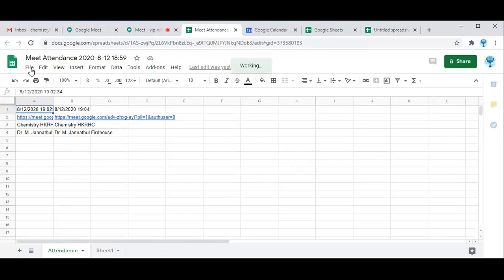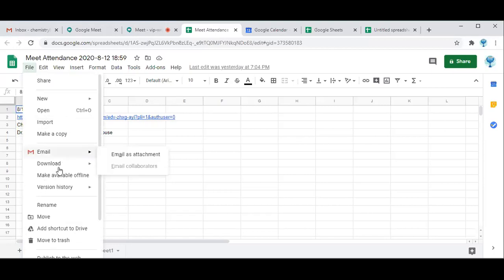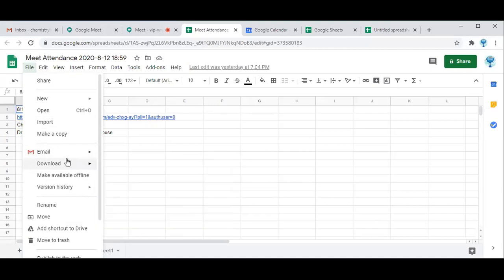And you can click file option. When you click this file option, you will be having import, make a copy or email or download in a Microsoft Excel form or PDF form in other format. So you can make a copy of it, or you can download, or you can share it as an email attachment for your future references.